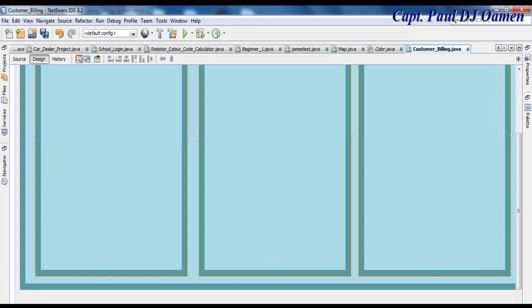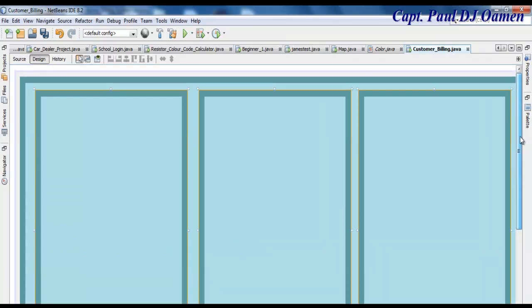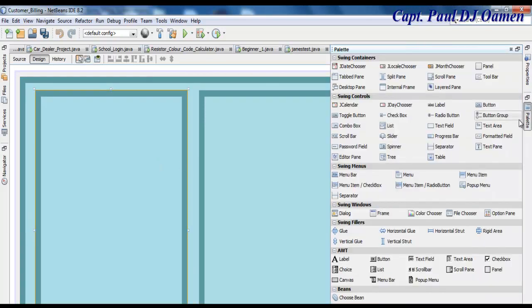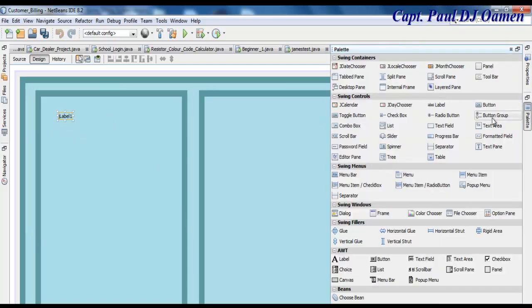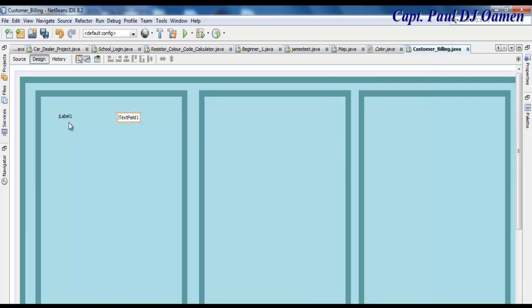There we go. Looking good. The next thing I would like to do is come straight to the palette here. I need the following: a label, and a text field. Where is that? Text field. I need a couple of those. Just copy that and paste them. Copy again, paste, paste, and paste.